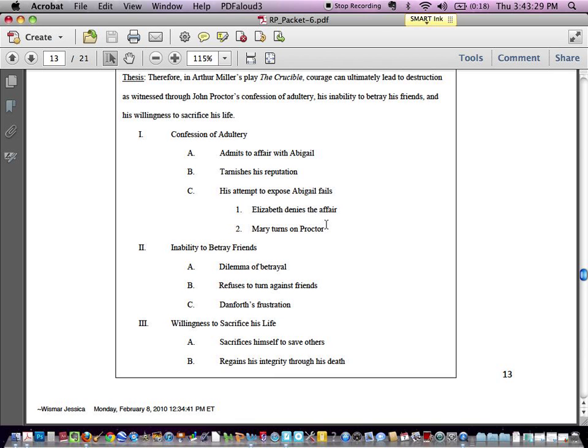And if you want to add further detail, you've got these smaller numbers, 1 and 2, to add. Elizabeth denies the affair and Mary turns on Proctor. And like I said, with an opposing viewpoints paper, this is probably where you're going to include your quotations.